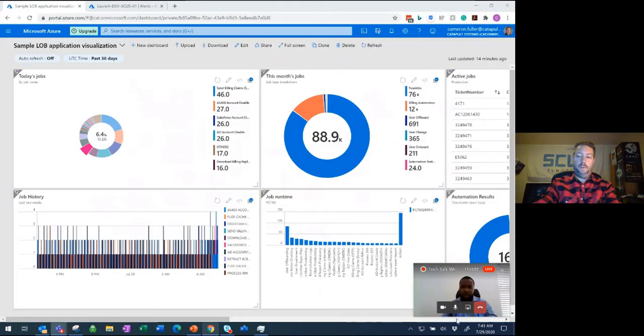So how about pricing now, Cameron? Since this is a cloud-based service, do you want to walk us through how billing works with Azure Automation?